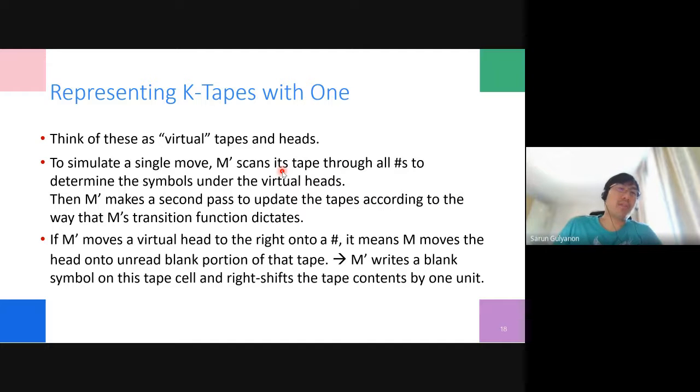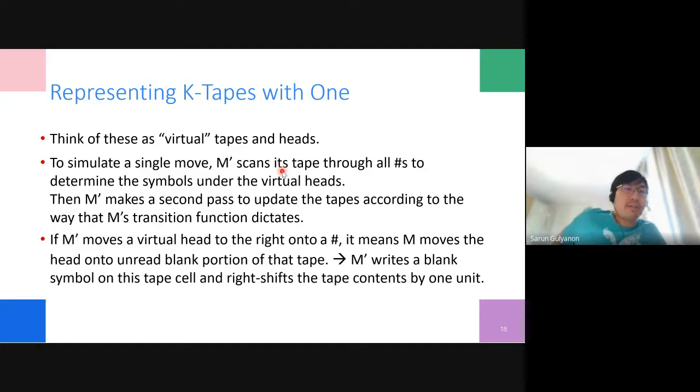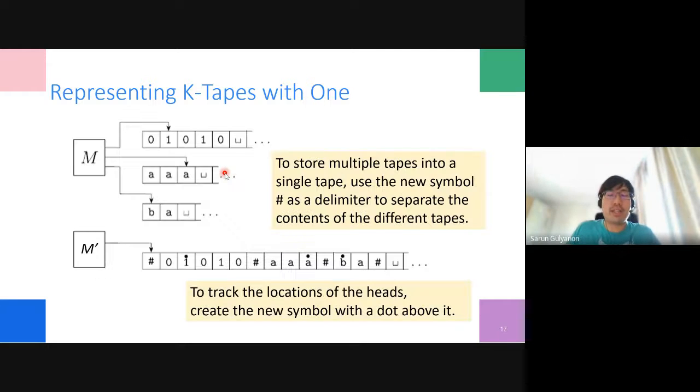Okay, so now with this idea, we can assume that even if we have multiple tapes, we can simulate it with just one. So here, just to give you more ideas about how we can process or update this multi-tape using this representation.